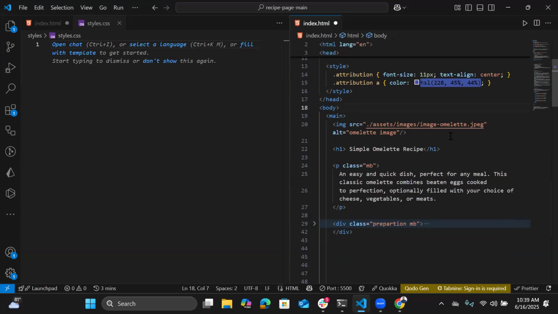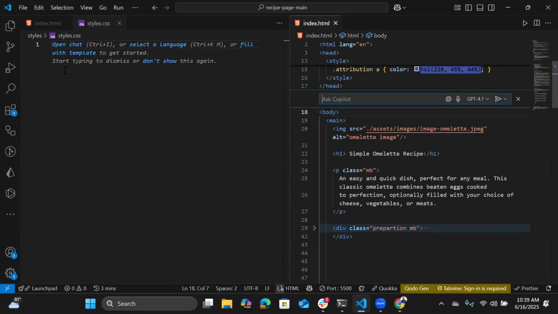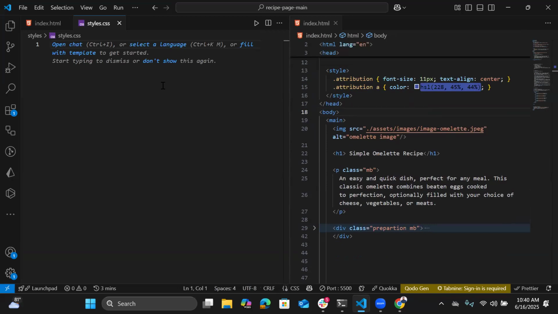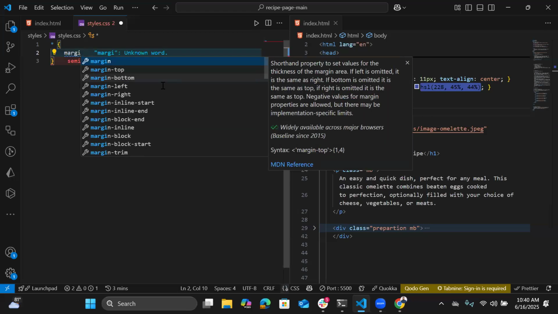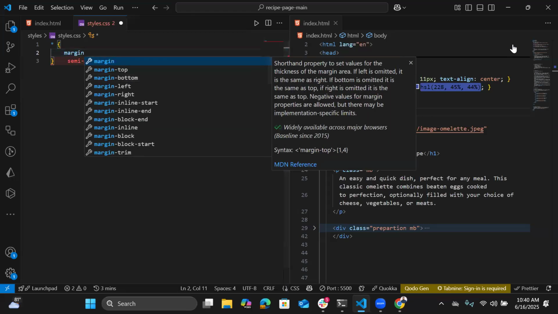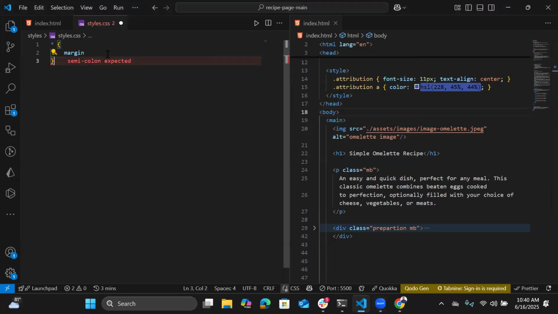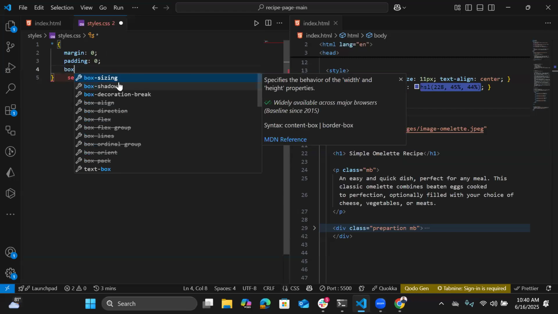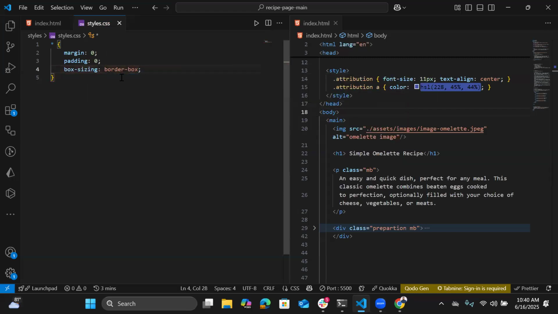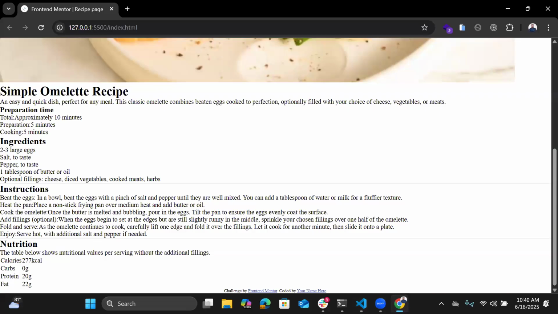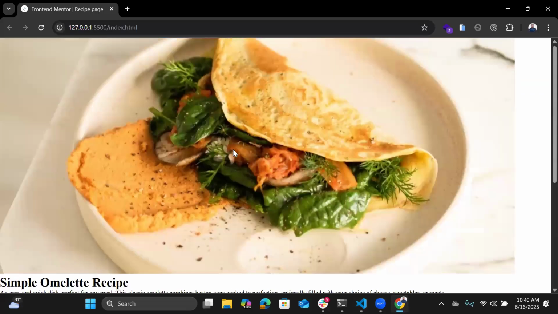So let's continue. The first thing I have right here, like I made mention of, is something called a global reset. So it's going to be margin 0, padding 0, box-sizing border-box. Let's save this and go back to our browser. As you can all see, all the styles that were there have been removed.